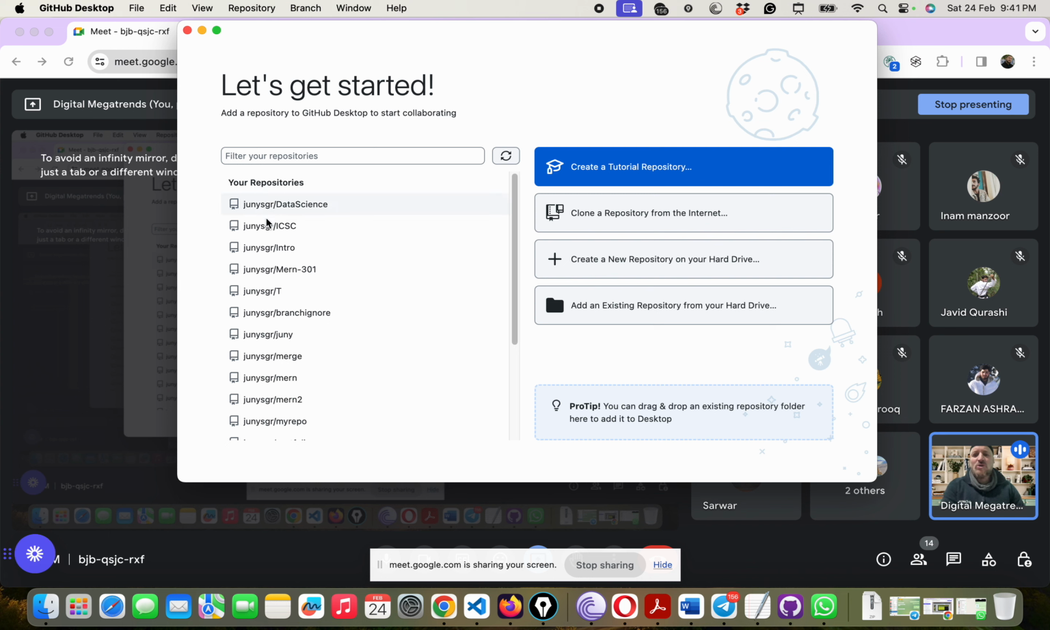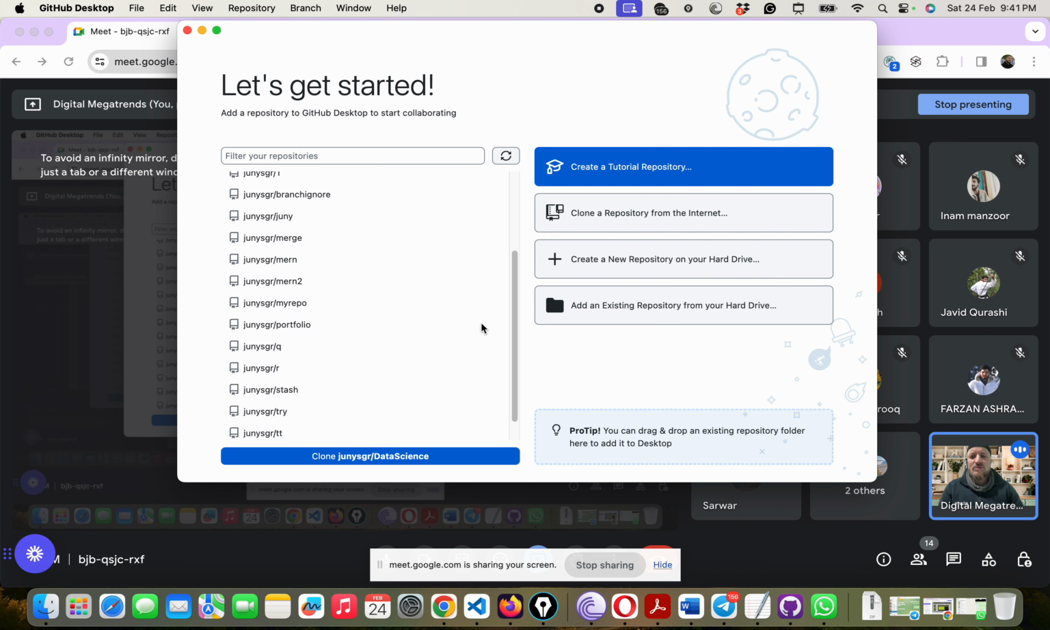It is showing me the GitHub repositories, right? We've got a lot of repositories here. I just choose, for example, the portfolio, this one. You can create a repository from here, for example a tutorial repository. You can clone any repository from the internet. You can create a new repository. You can add an existing repository from your hard drive. If you already have a folder on your hard drive, you can make it a Git repository and then push it to GitHub.